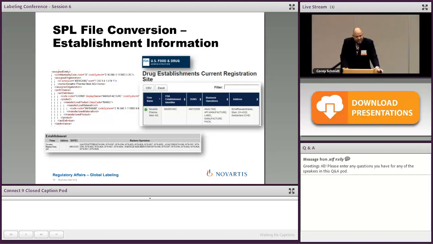All right. So on the top right is the drug establishment current registration site. This is the FDA DECR site. We love acronyms in Novartis. And you can see that right here is listed our Stein facility, which is a major manufacturer for us. The validation that happens here is that if Novartis hadn't listed Stein as a manufacturer, we wouldn't be able to include this facility in our drug listing as a manufacturer for our product. It would be rejected at validation. So this is something we have to check if we have a new packager, make sure that they're registered, of course, before we can add them to our product drug listing.